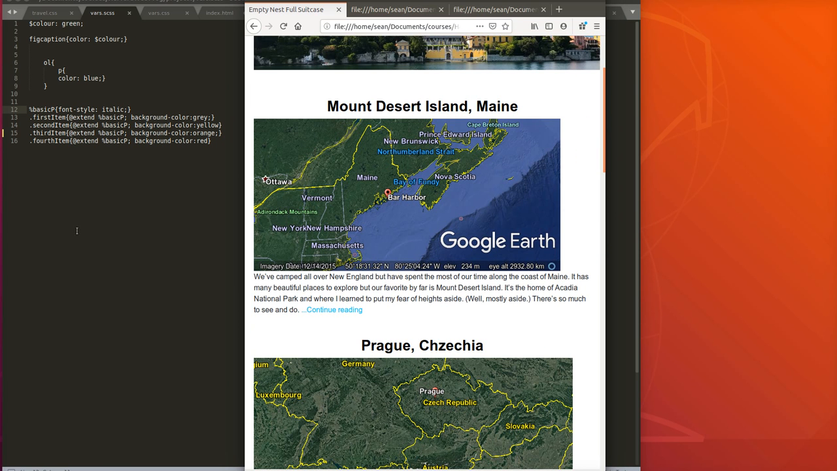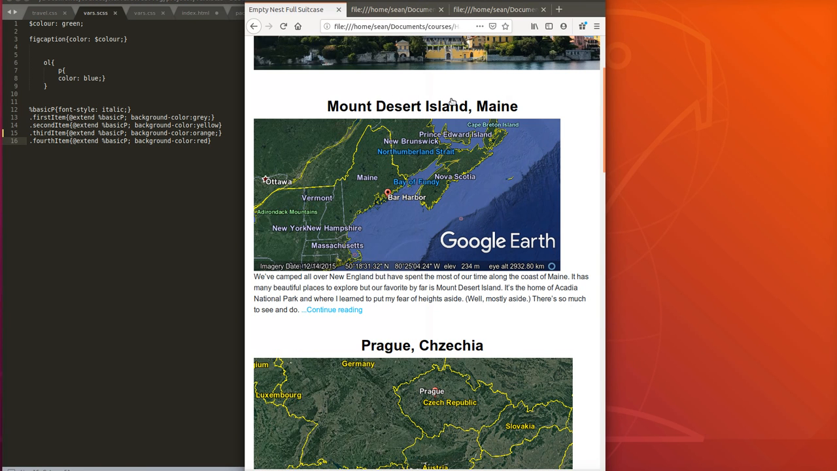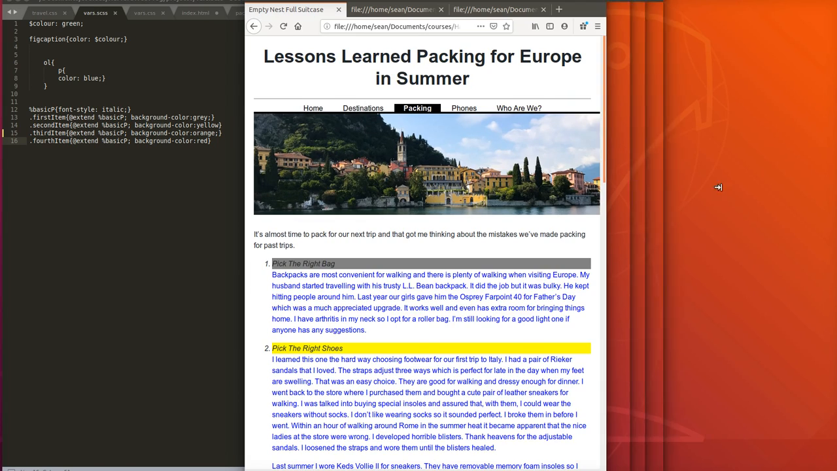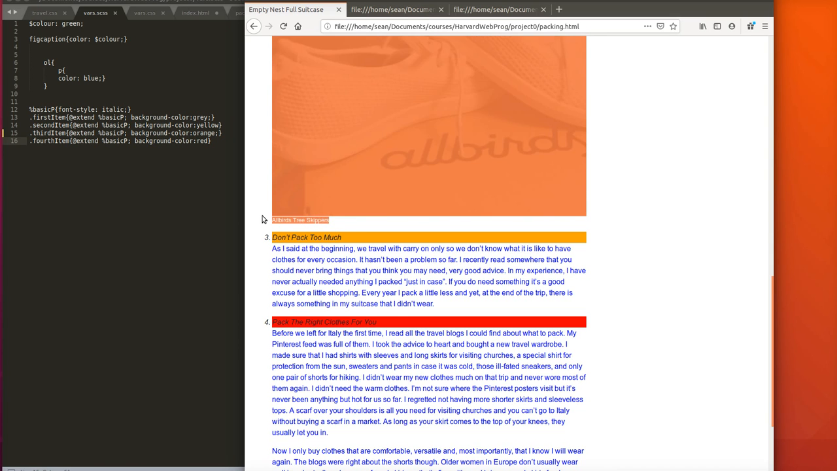And the last thing that it asks for are the SCSS files. So here's my source code for the SCSS. You can see here that I've used a variable named color to pass color down to fig caption. So when I go back and look at the file for that page, here's my fig caption down here.